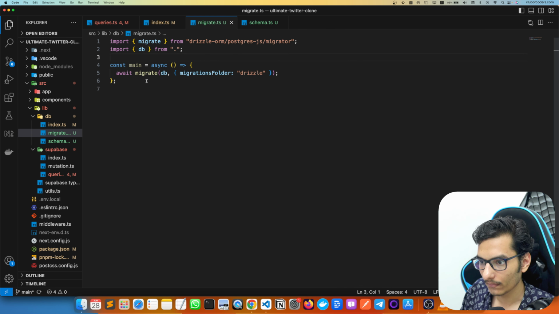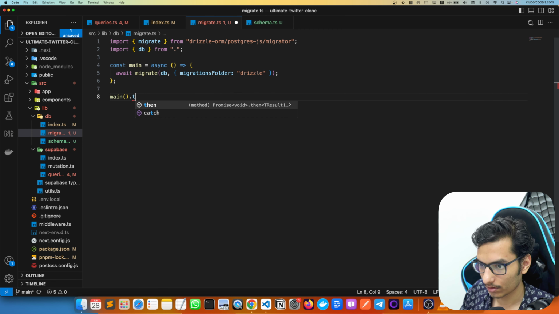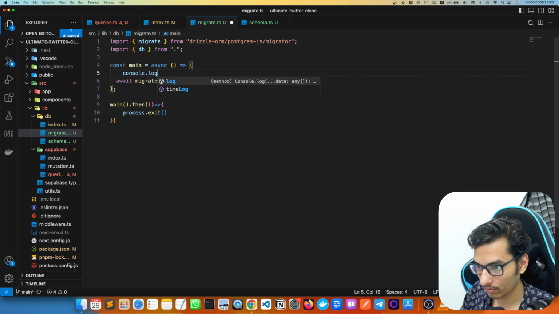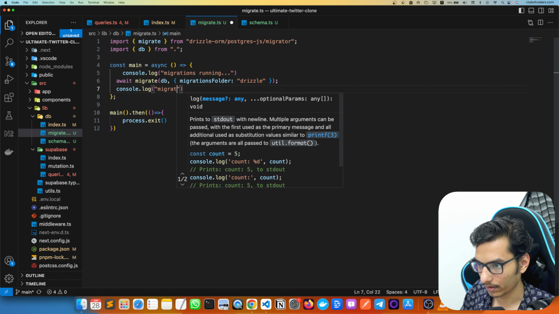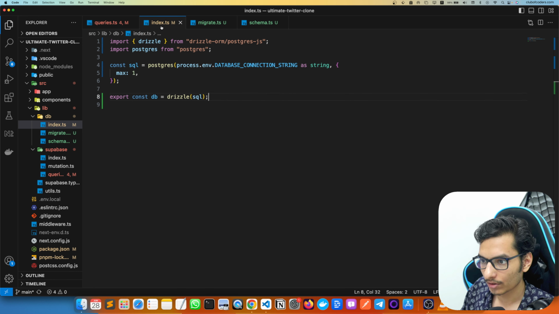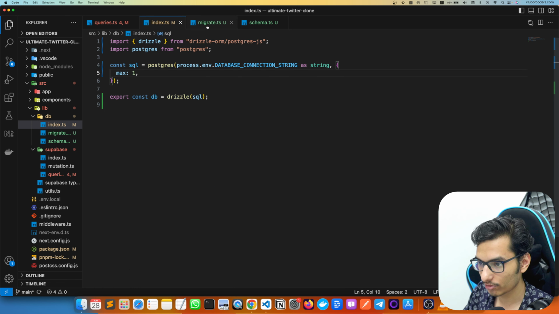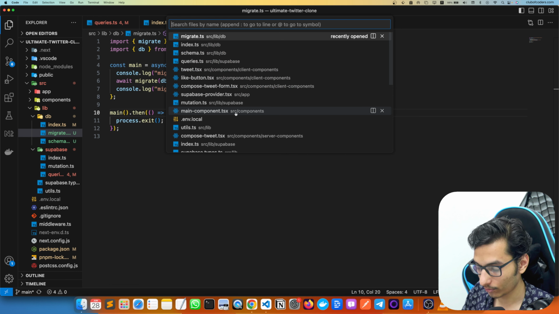Postgres.js database, and we will run this main function. We will say main.then process.exit. I will say console.log migrations running, console.log migration finished. Cool. So now we have our Drizzle ORM with the proper schema, with proper SQL DB and with a proper migration system. Now we have to do a few more things.